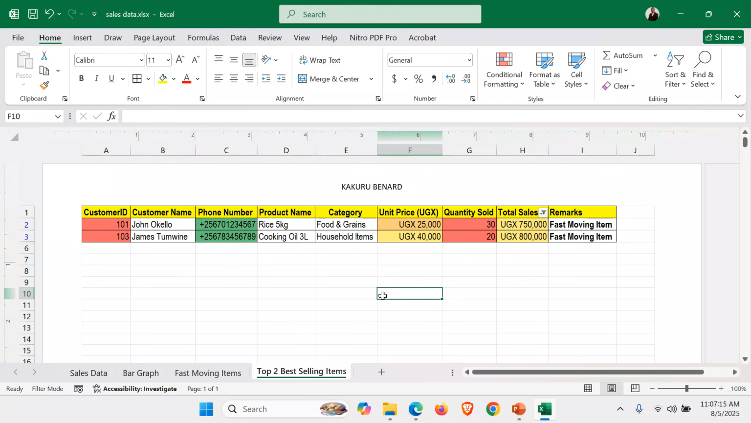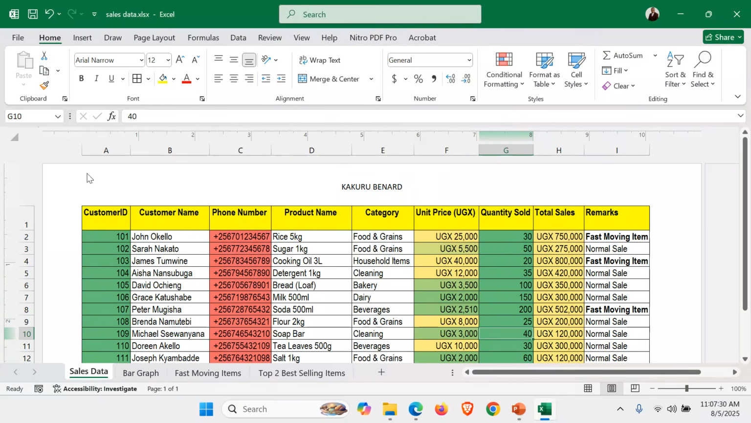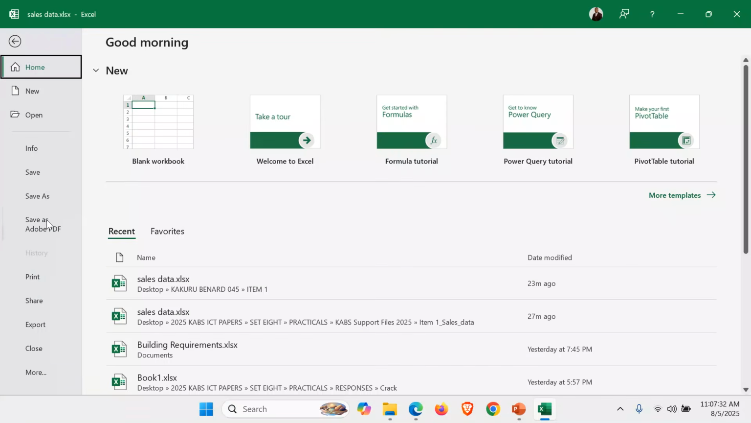We do something like that and save changes. So we have manipulated data in Excel, and most of the things we have achieved them. So we can now do the printing. Begin with the sales data, click File, Print.